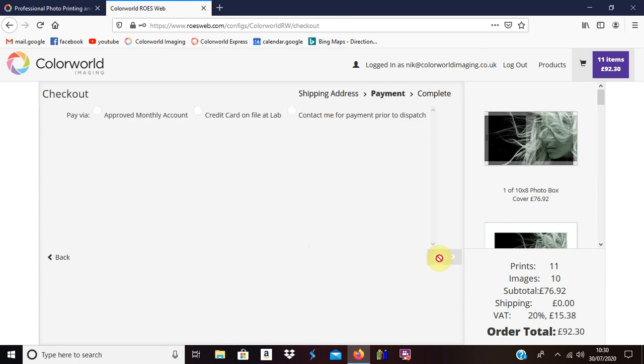Right, how do I pay? Do I have an approved monthly account at Colour World Imaging? No, I don't. Do Colour World Imaging have my credit card on file? No, they don't. Would I like Colour World Imaging to contact me for payment prior to dispatch? Yes, I would. So I'm going to tick that. And I put my number down again. And my name. My account number. And just to help them again, my email address.